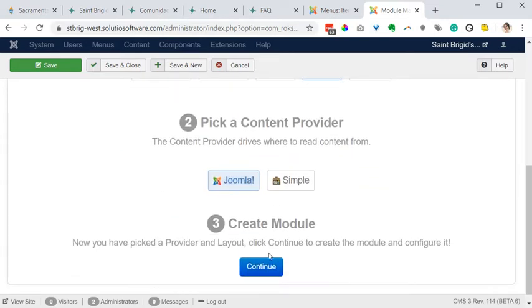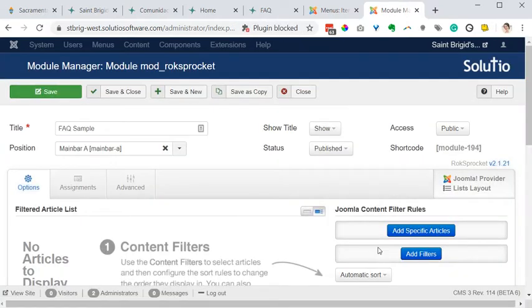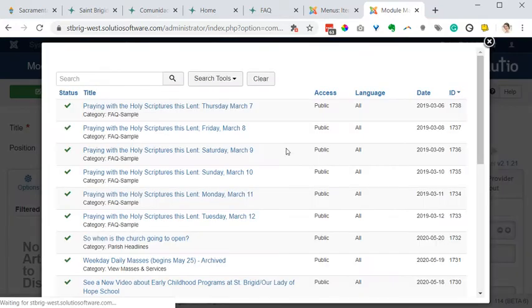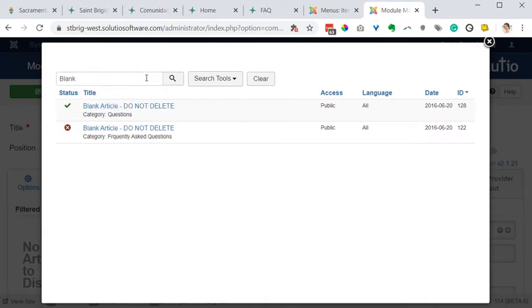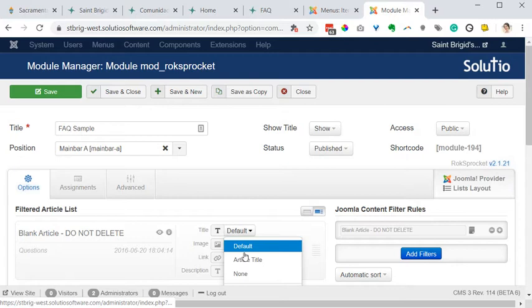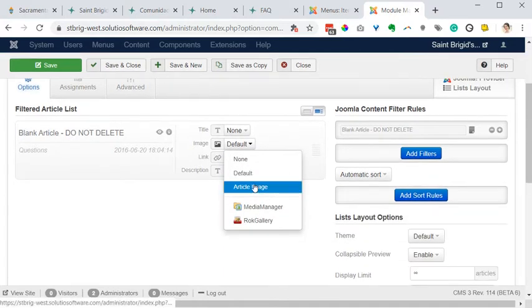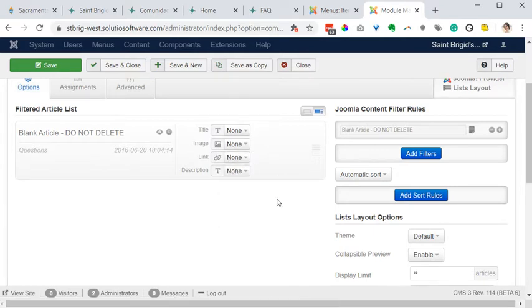Joomla is our content provider, and we're going to click Create Module. I am going to choose to add a blank article at the top of this list. If I do that, it gives me the option of having nothing expanded when I first view the module on a page. So if it's a headline, it's usually not a good idea to use the blank article, but if it's an FAQ, it might be something you want to use.